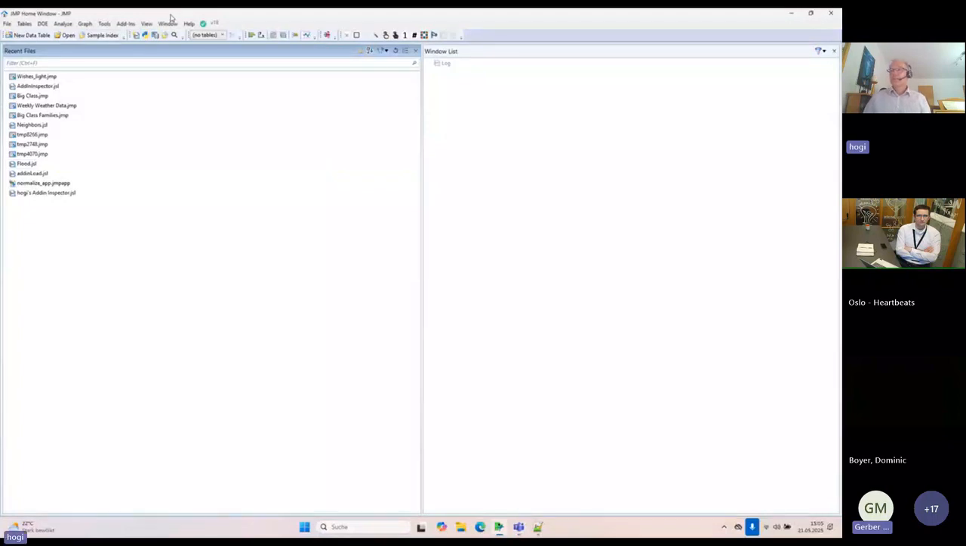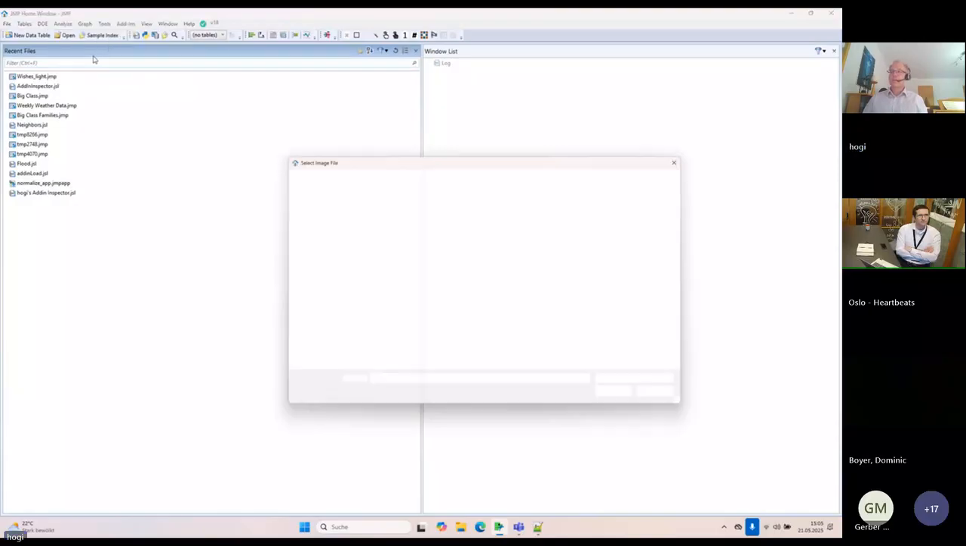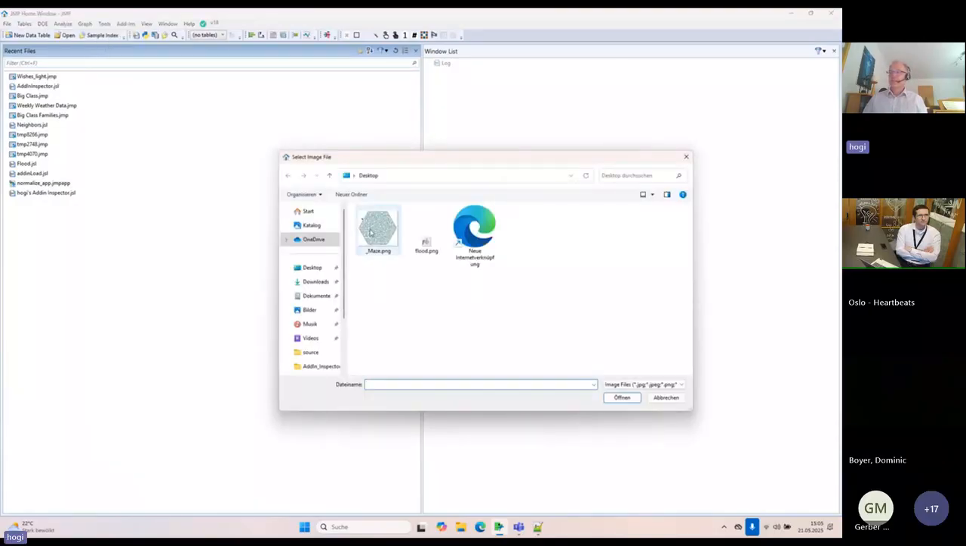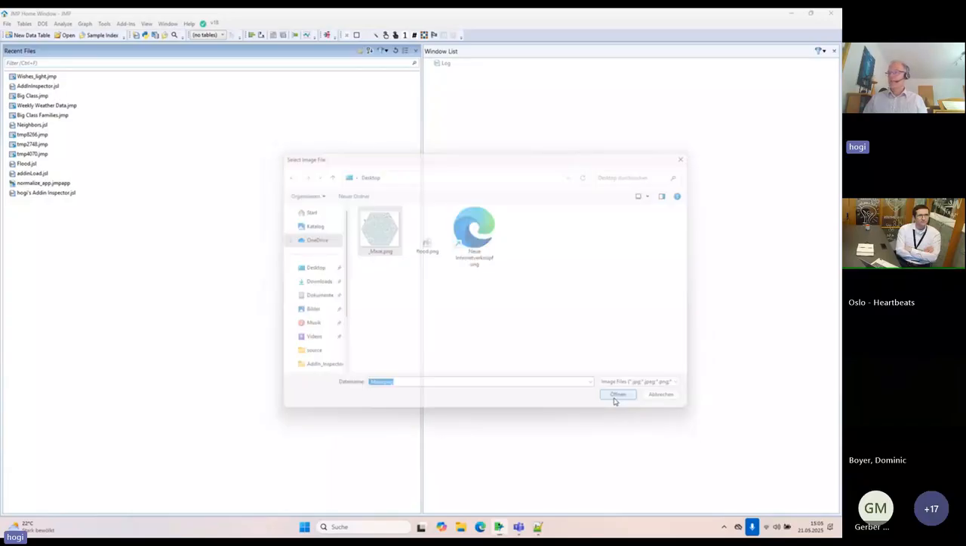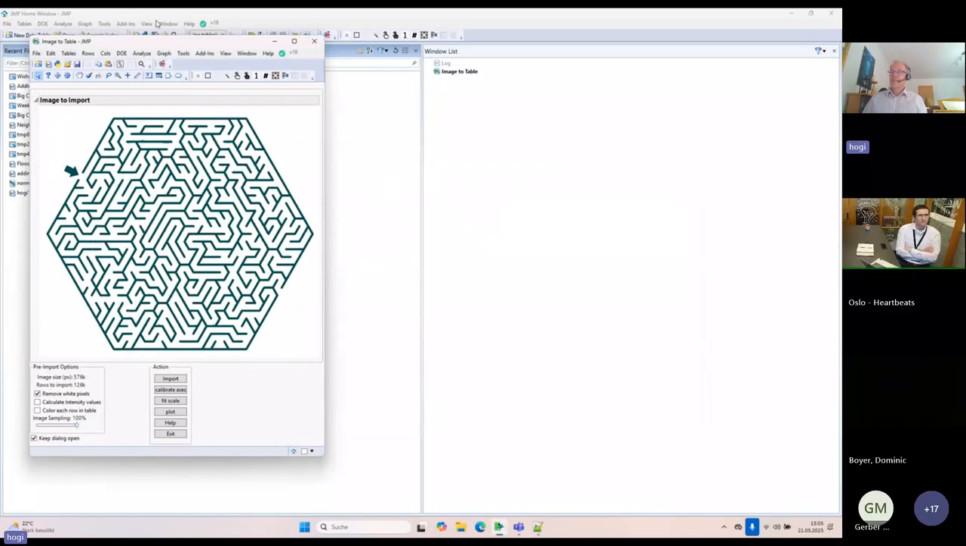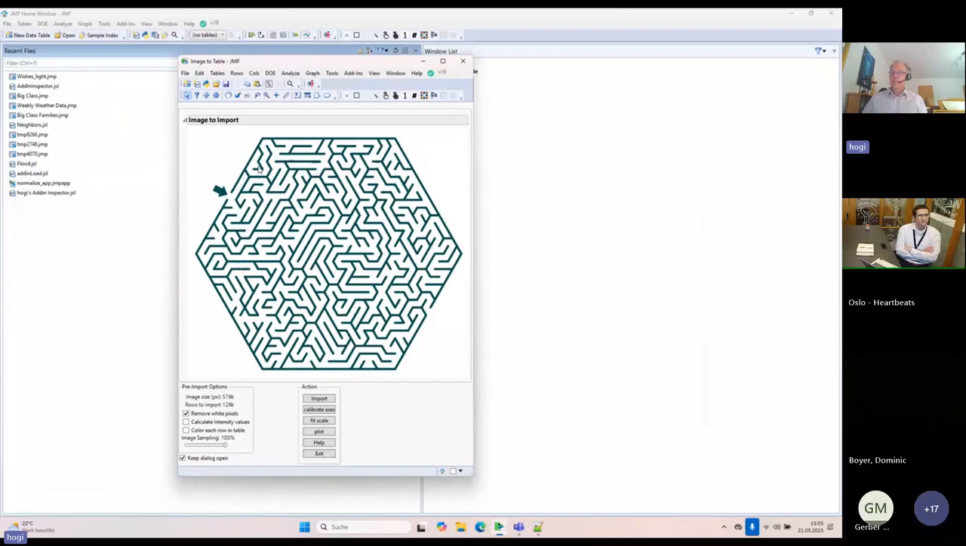As a motivation for the talk, I want to show you what is possible in JMP when you add some helper tools. Here I use the image to table add-in that I downloaded from the marketplace. This is a nice add-in. Here you can select a standard image, and at first, it will just show this image as an image.